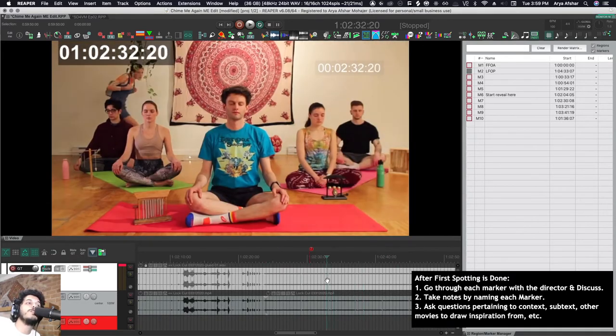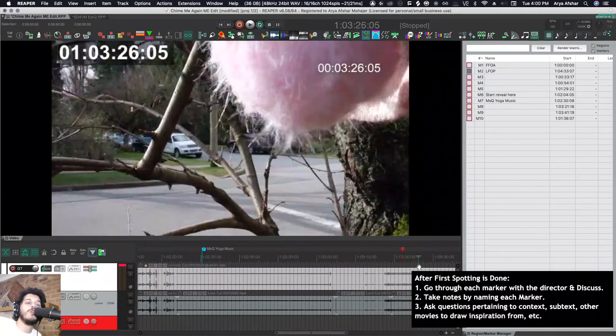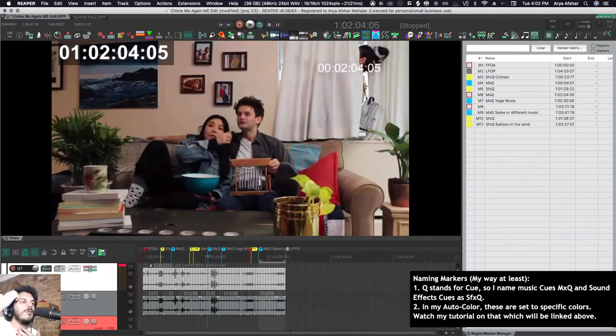And the rest of the spotting session goes like that. We talk to the director a little bit, make notes for ourselves in our markers. So wherever we discuss sound effects, I'm gonna name my marker SFXQ. And whenever we talk about music, name my marker MXQ. So I'll tell you what SFXQ and MXQ is. Q obviously stands for cue.